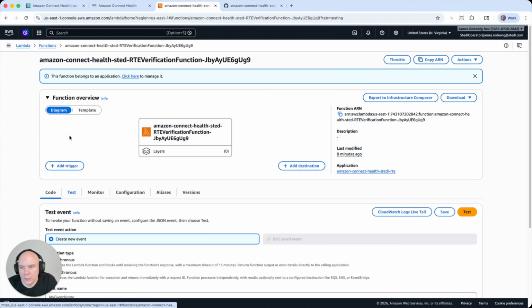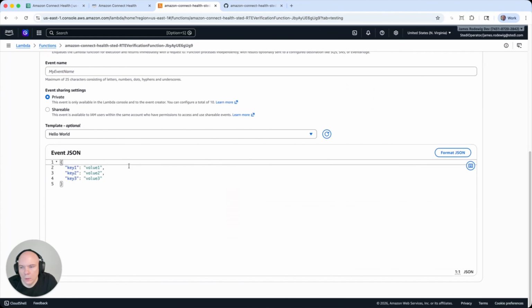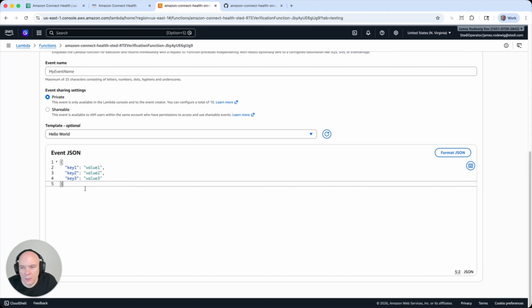I'm going to click in here. Then I'm going to go to test. And there's some event JSON here. This is essentially what information the agent would pass to the Lambda function. So I mentioned earlier, a patient would call, provide like their member ID and their name. This JSON is how that information would then get passed to our Lambda function.